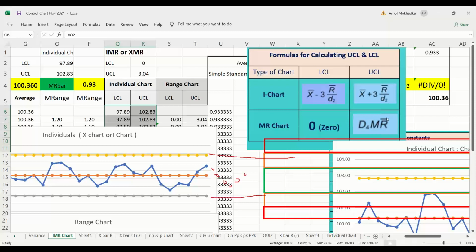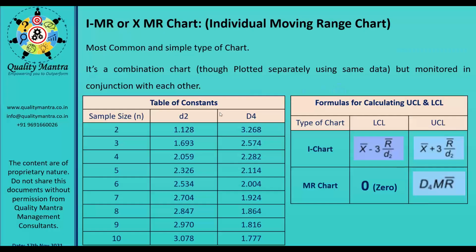Okay, so now we will move to the presentation mode. So this is the IMR chart, very extensively used in the industry. Now there are other charts. What will happen if you do not plot individual data?